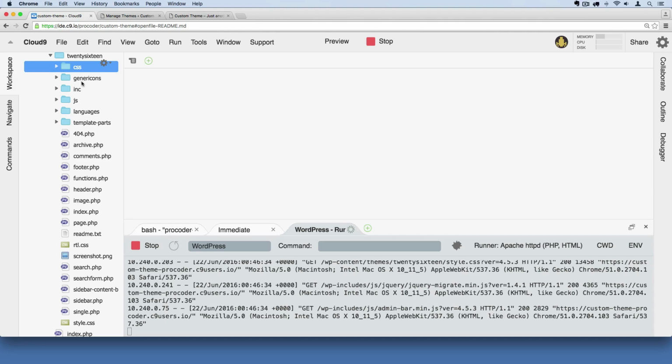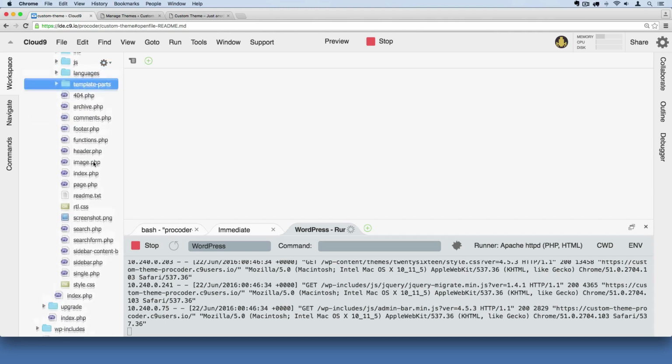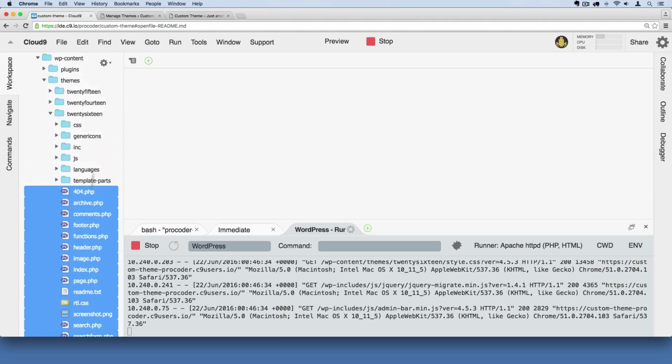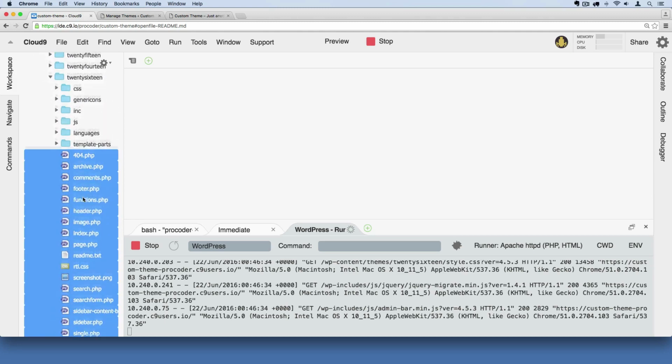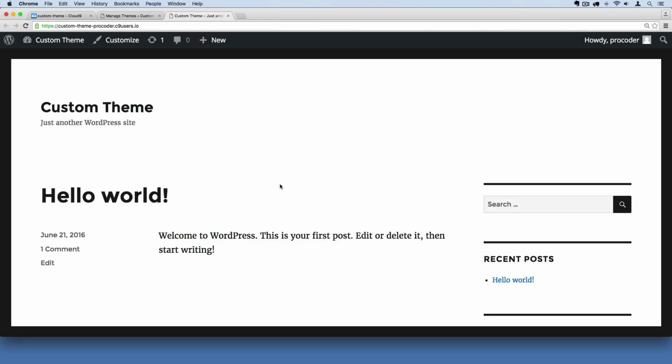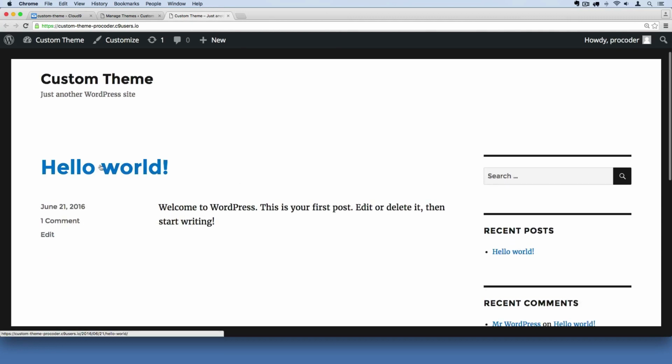CSS, that's a folder, JavaScript, template parts. Now, I want you to focus on these files right here. These files that are sitting inside the 2016 folder, these are called template files. Most of these are called template files. Okay, and these are files that give our theme a certain look and feel, and they are particular to certain pages.